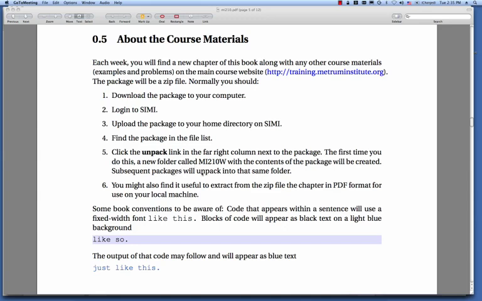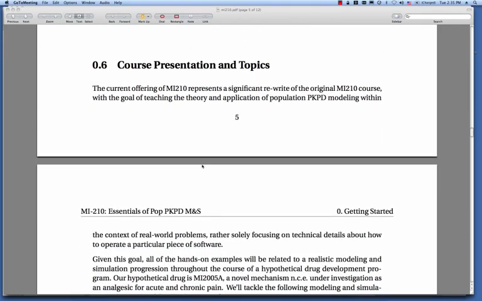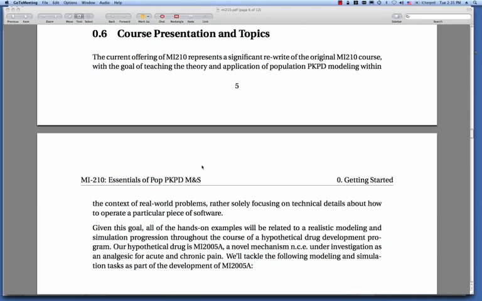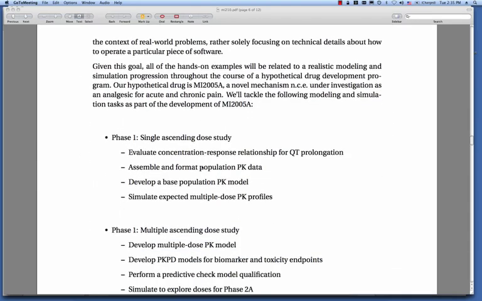All right. Next, we'll proceed to the topic of the content in the course, how it's organized, and what we're trying to do here. This offering of MI210 is actually a revision of a course that we've offered for multiple years now. There are a few reasons that we've decided to rewrite this course.